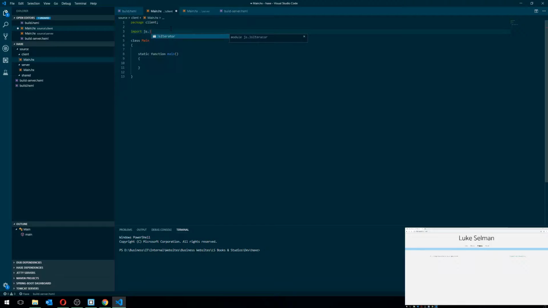js.jQuery. Now, it's not currently appearing, as you can see, and the reason why is because it's not part of the standard library anymore. We're actually using the lib. Now this should be picking it up, however, which is interesting.